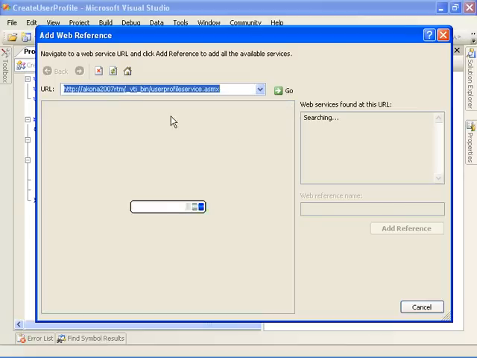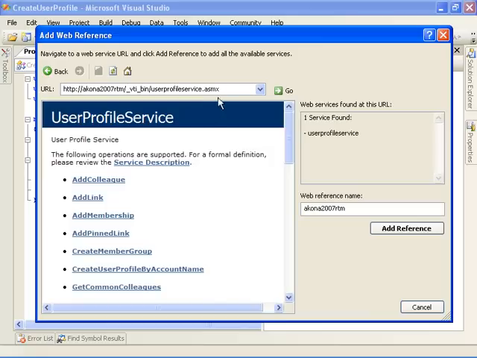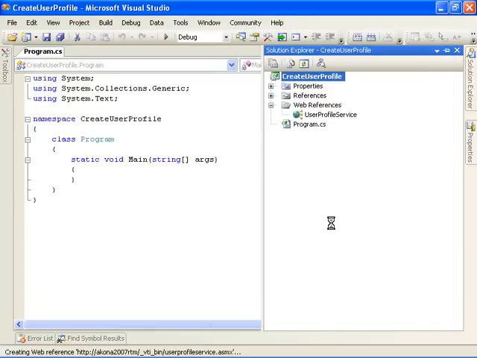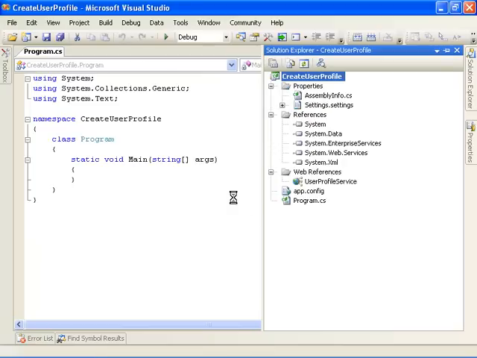And I can select the URL to the web service running on my server because Visual Studio remembers that I referenced this URL previously during my testing. Visual Studio then goes out and grabs the service description for the web service and displays it here. So I'm going to give the name of the web reference user profile service and say add reference. And Visual Studio goes ahead and adds the web reference and generates a proxy class for me so I can interact with the web service.